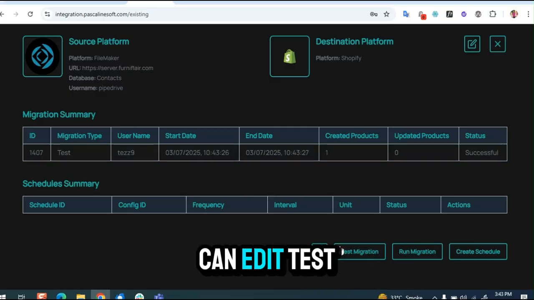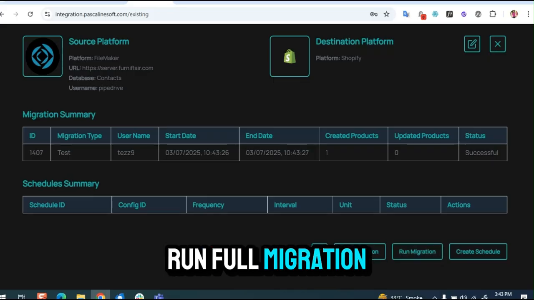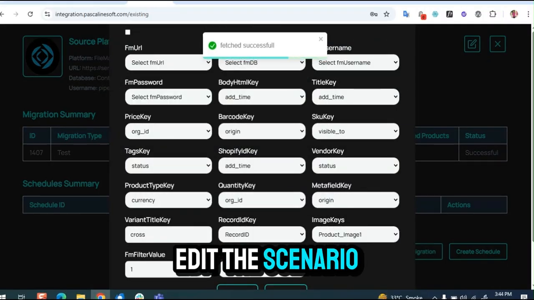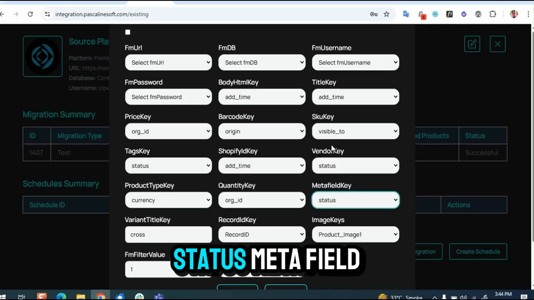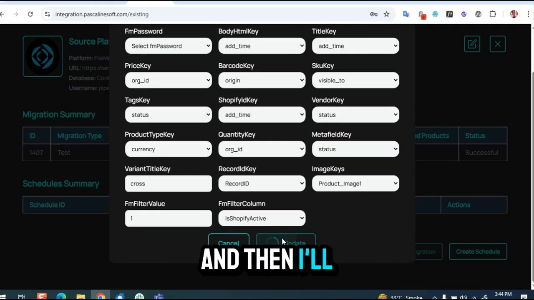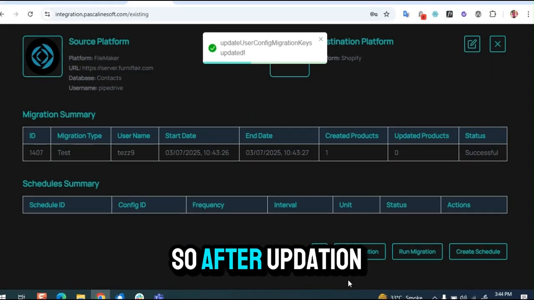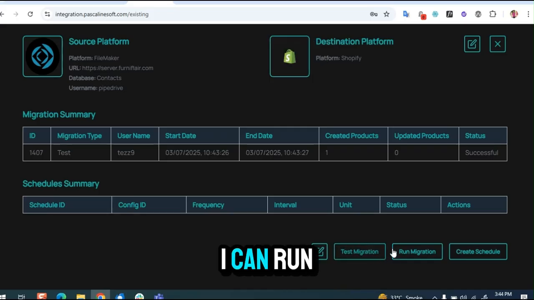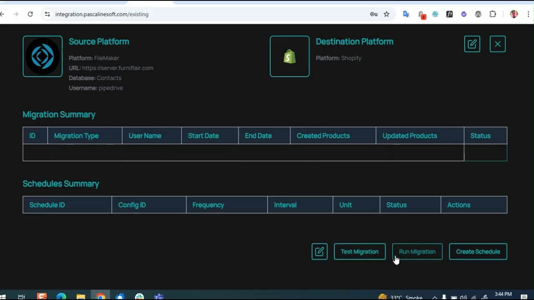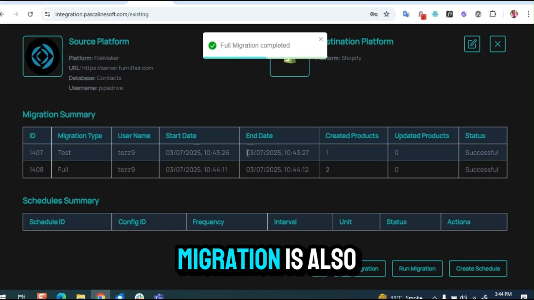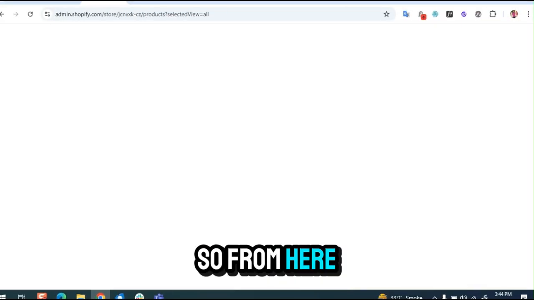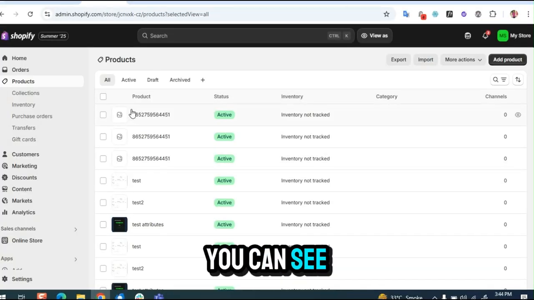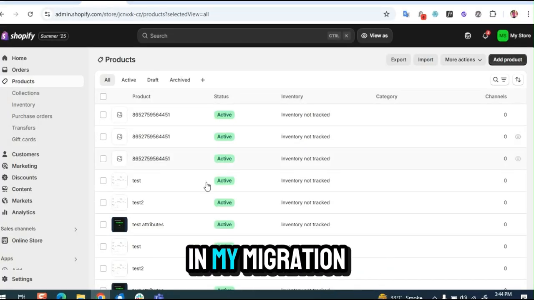From here I can edit, test, run full migration, add the scenario, or update something, like I'm going to update the status meta field, and then I'll update over here. So after updating, I can run migration. Okay, so the full migration has also run and completed, and you can see one row added here. So from here I'll check. Okay, you can see these are the two products added in my migration.